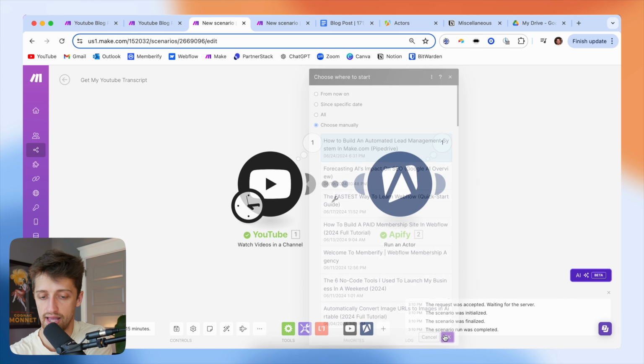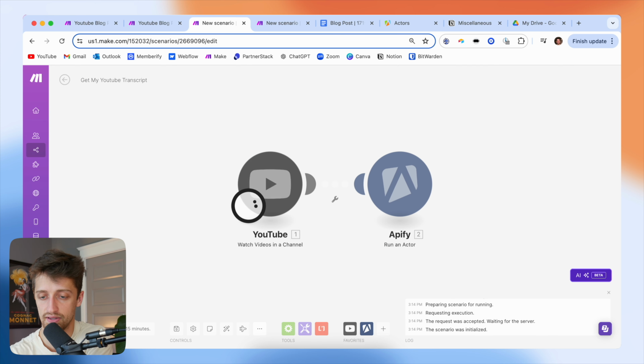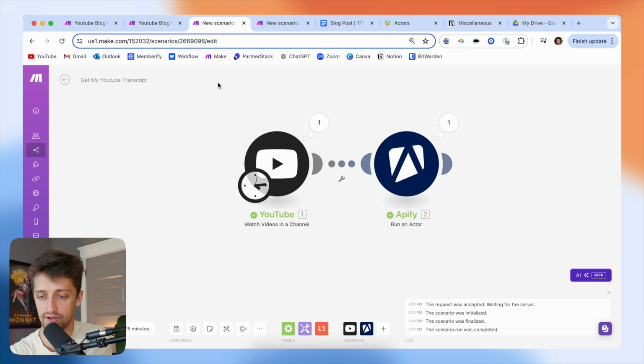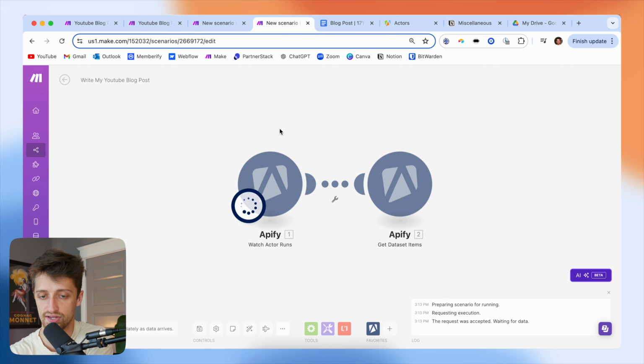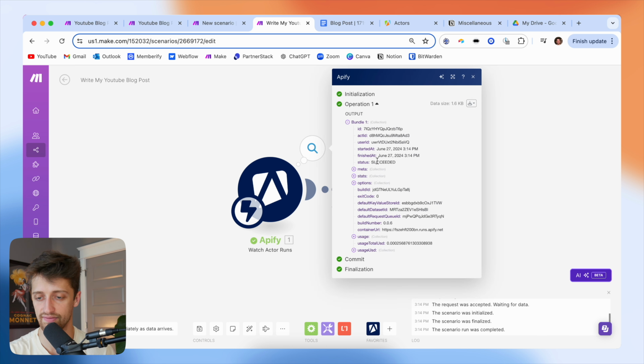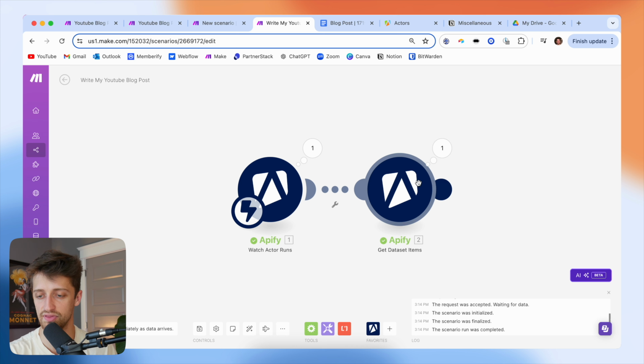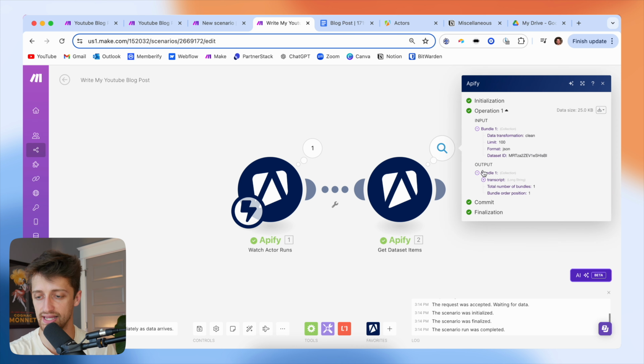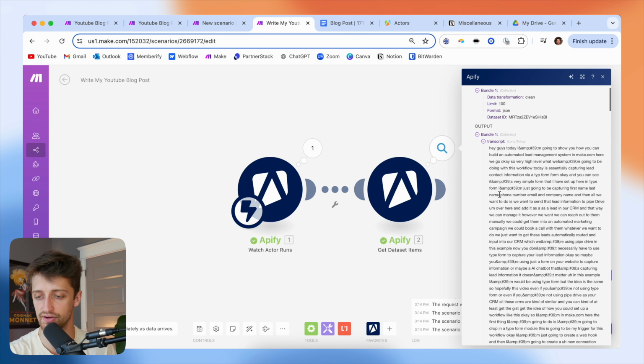Boom. And I'm going to run this. And okay, that ran. And so now we'll wait for this to finish, and then this will trigger here in a second. Okay, so there it triggered. And so you can see we have a status of succeeded here. So it's looking good. And then if we come to this module here, we should actually get our transcript. And so here it is.